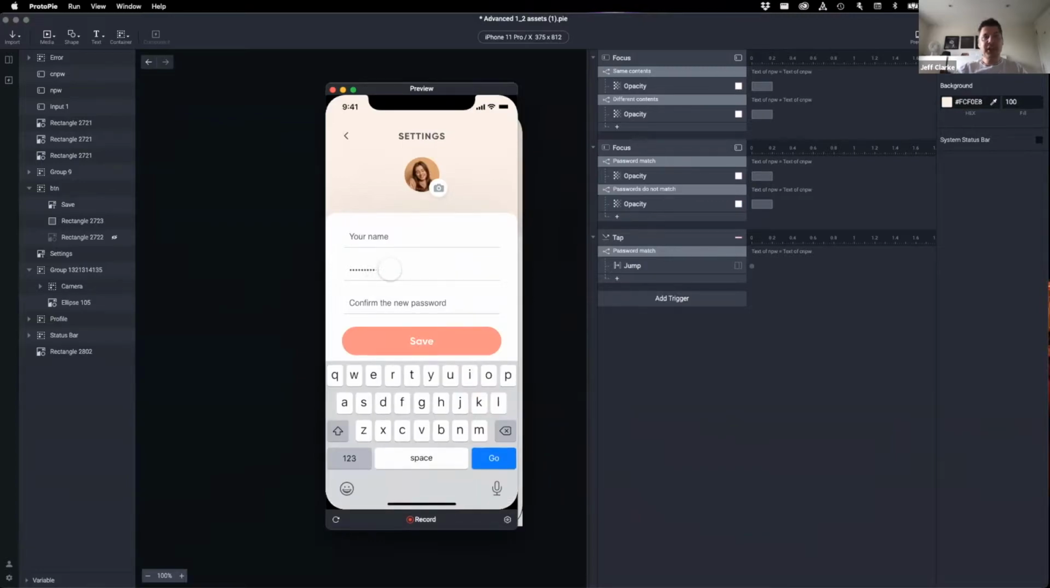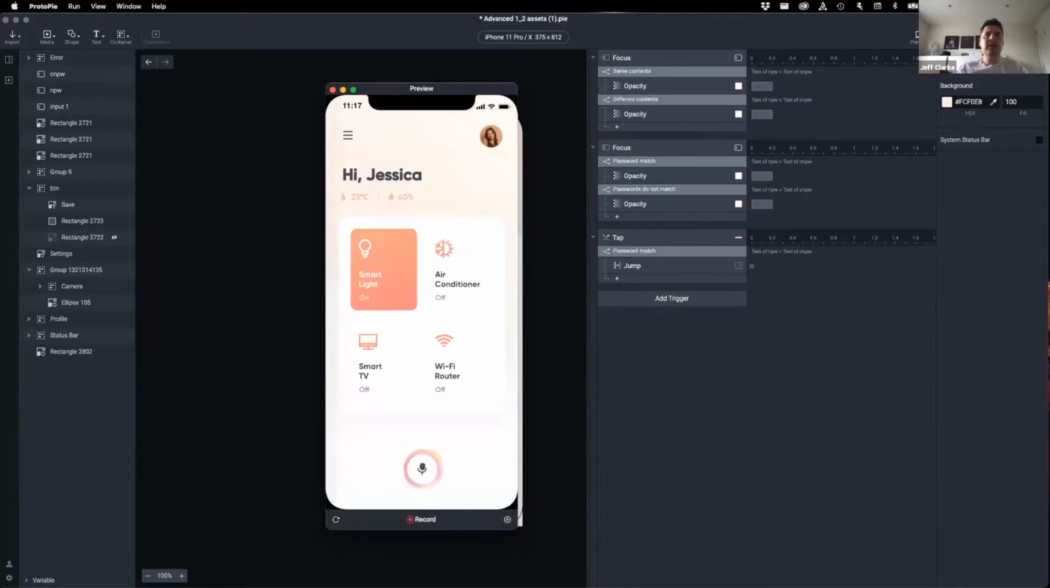So in this case, I'm going to change this to 1, 2, 3, 4. And in the second one, I will do 1, 2, 3, 4. And if everything went right, so first of all, you can see that there is no error icon. And if I click on save, boom, it takes me to the home.